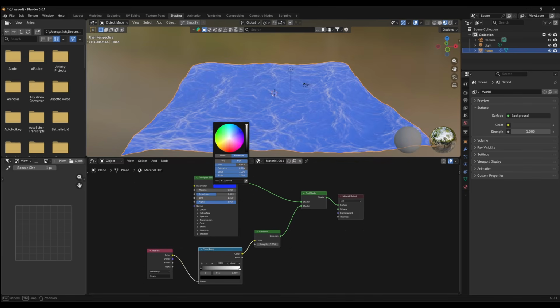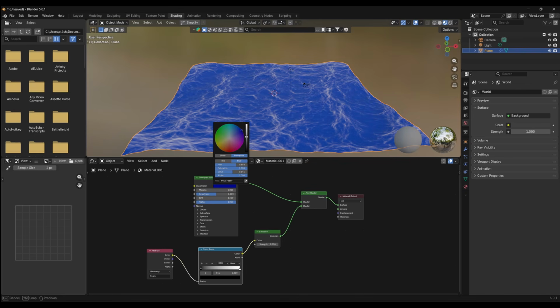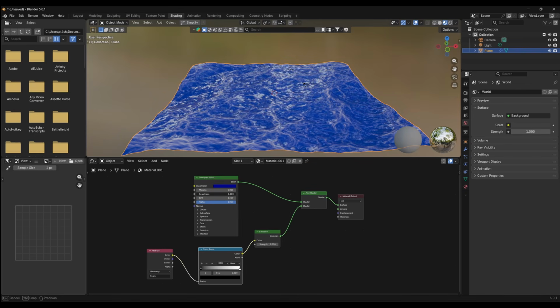For the water material, set the base color in the Principled BSDF to a dark blue. Set the roughness to around 0. You can set it a bit higher if 0 looks too shiny for your tastes. Finally, set the transmission to 1.